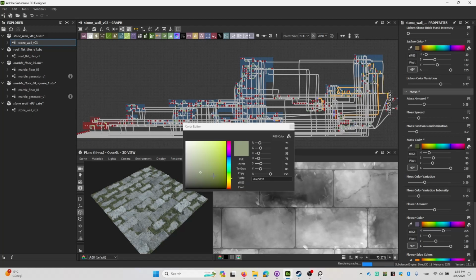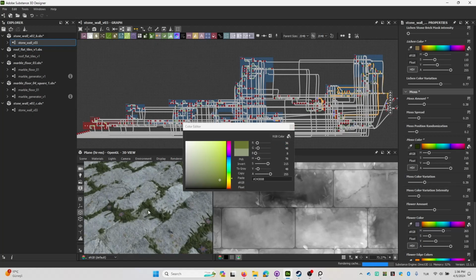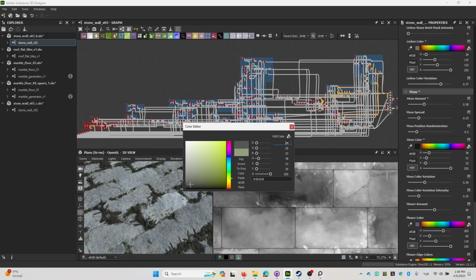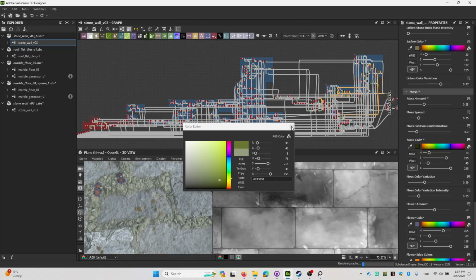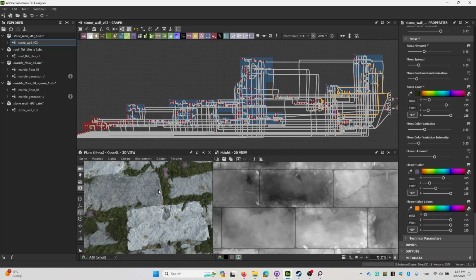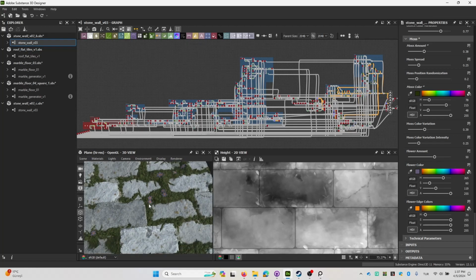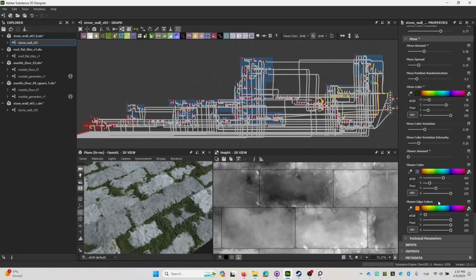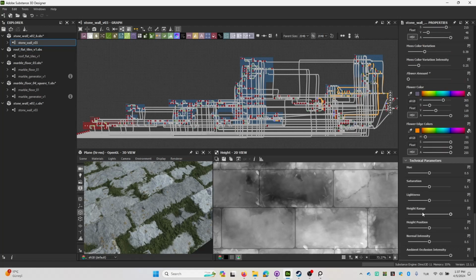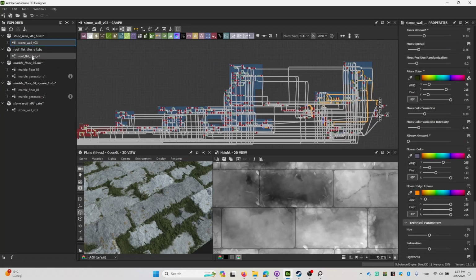I can change it to, for example, something dark or white. There is also an option to spawn some flowers, which I didn't use yet, but I will use them with some village materials next. And there are the other technical parameters like hue, saturation, height range, and etc.